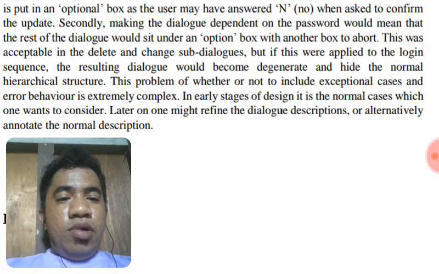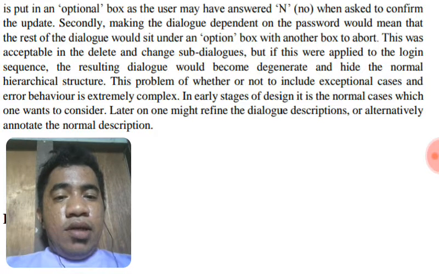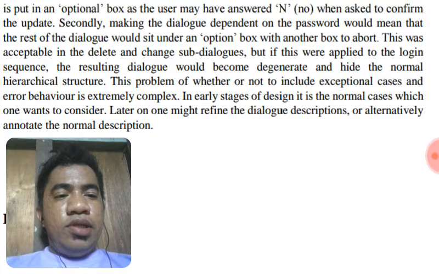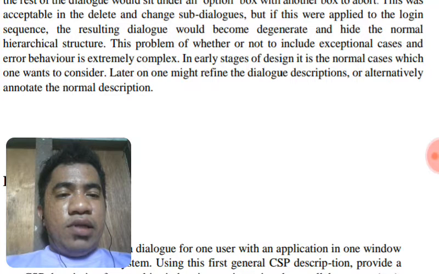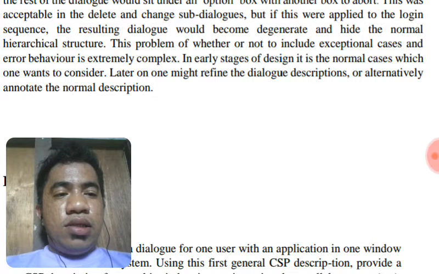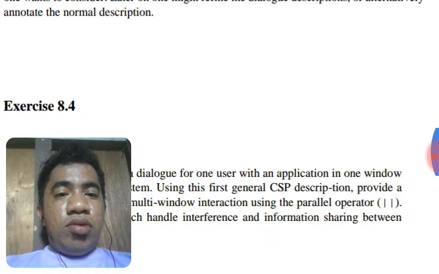This problem of whether or not to include exceptional cases and error behavior is extremely complex. In the early stage of design, it is the normal case which one wants to consider. Later on, one may refine the dialog description or alternatively annotate the normal description.